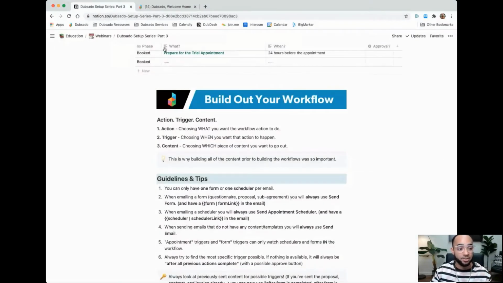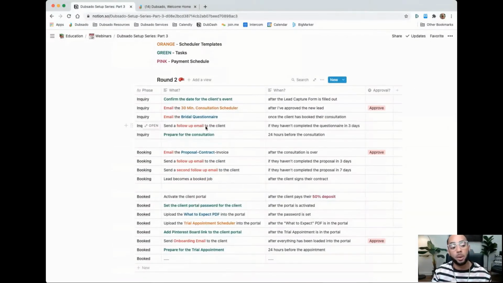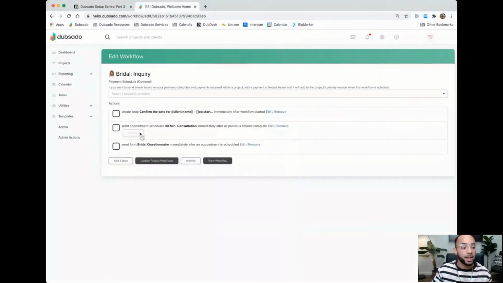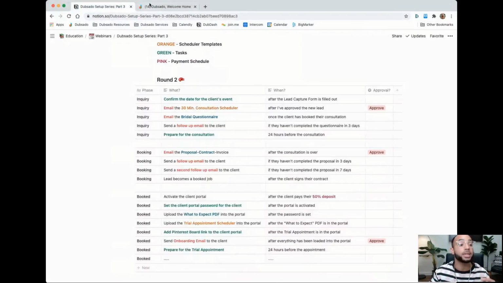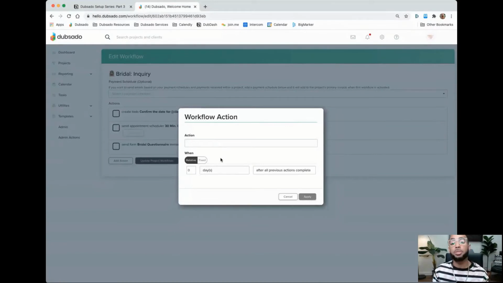The next thing that we have here is I want to send a follow-up email to the client if they haven't completed the questionnaire in 3 days. Again, very specific here. So if I go here and I click add action, again, we're just building on top of things. I want to basically send a follow-up email to them if they haven't completed their form in, I said 3 days. Was that the right one? I said 3 days. Yes. So there's a couple things here that I want to, it's not necessarily apparent in Dubsado, but I just want to kind of coach you through what you're able to do. It's kind of a cool workaround, if you will.